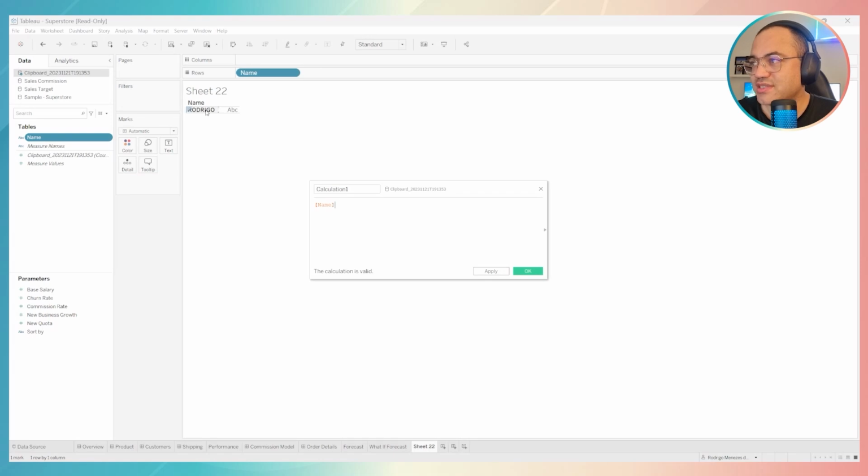To change this name in uppercase to lowercase, okay? As you can see now, I have everything in uppercase, okay? And finally, guys, the third one, the new feature from 2023.